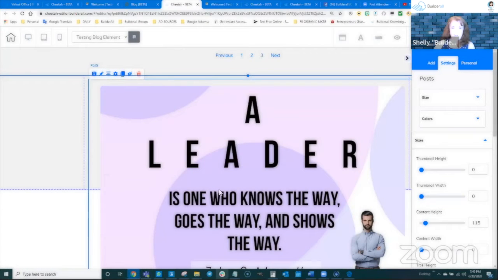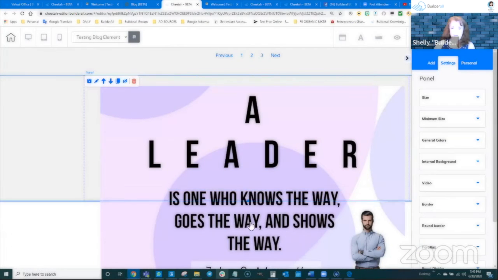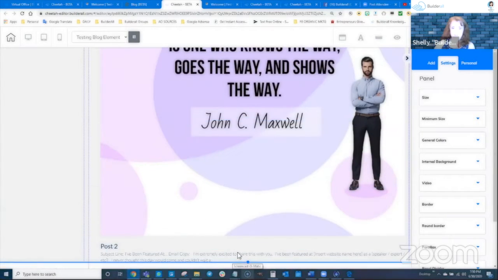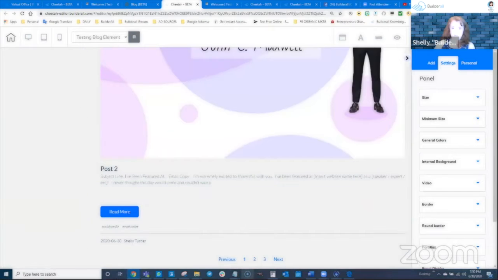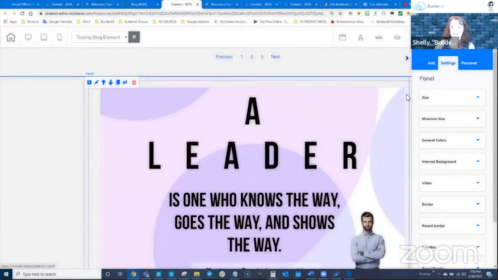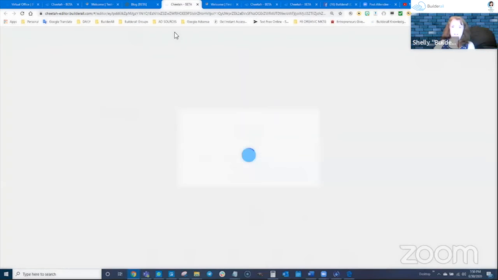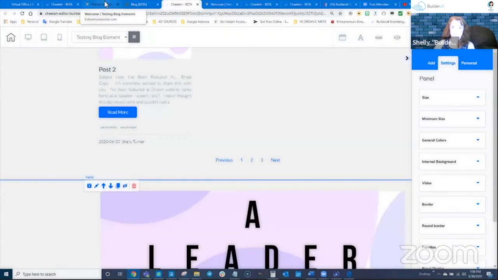And then I'm going to drag my panel down so it goes all the way to the bottom. There you go. Perfect. Okay, so now we got the panel there. I'm going to click save, and let's take a look at what the live version looks like. So I'm going to go back to the live. There we go.